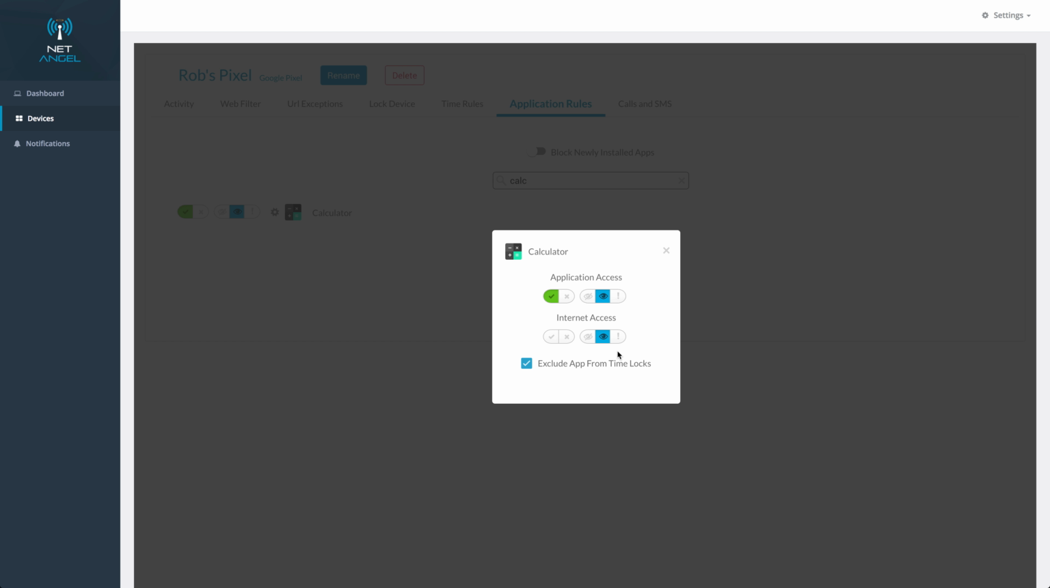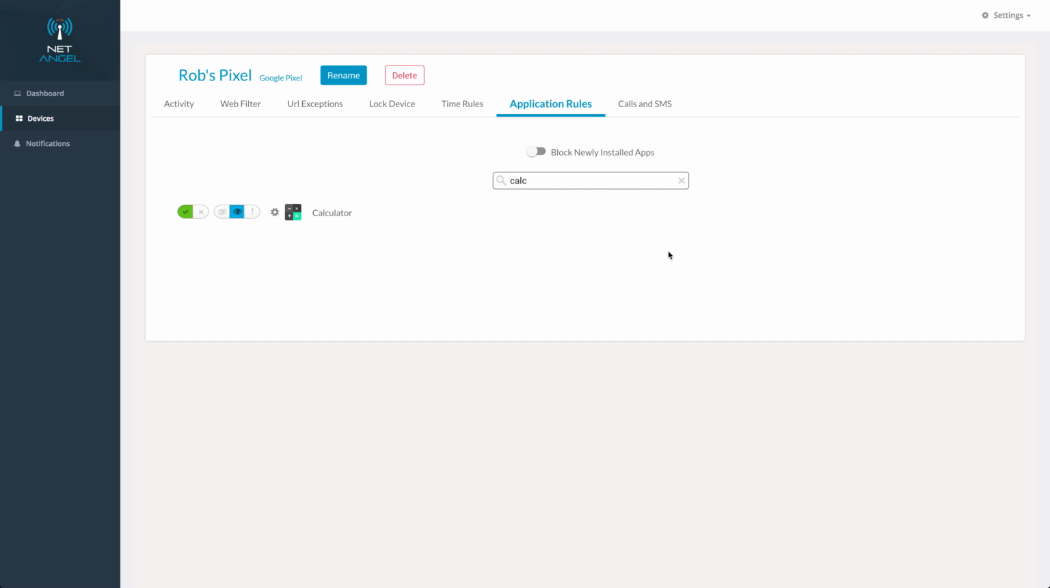And you can also see the different internet visibility settings. If you don't want us to track the internet access for this application, you can actually disable that or set specifically alerts. Anytime this application accesses the internet, you can get an alert. And again, you can exclude this application from the time locks as we've already done.